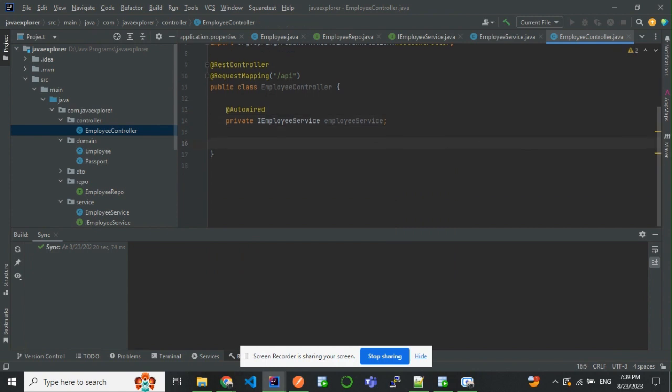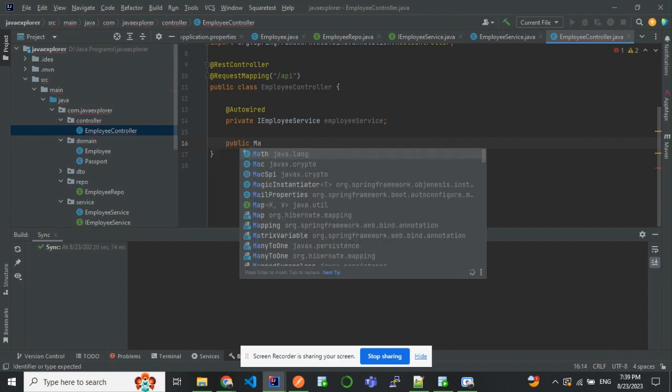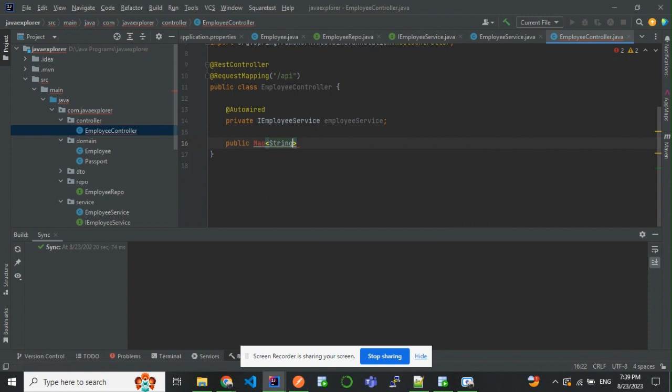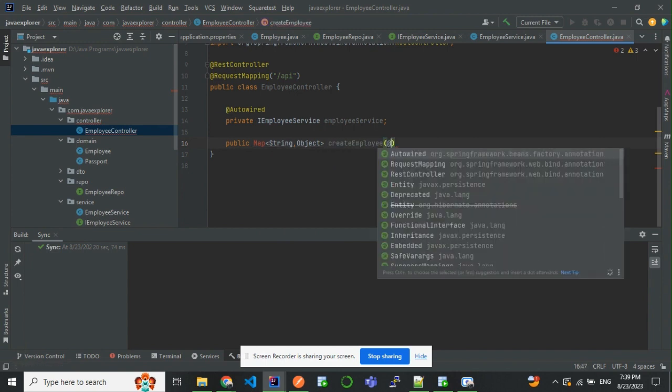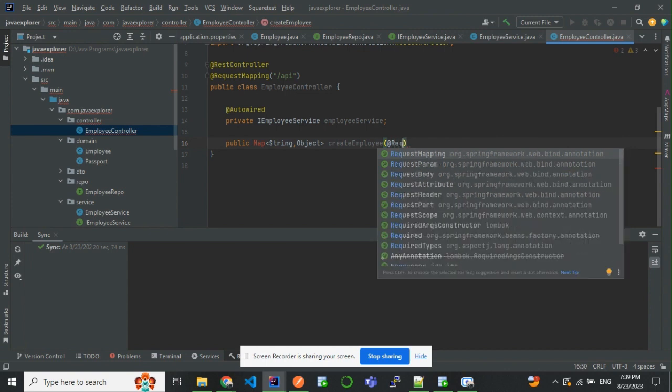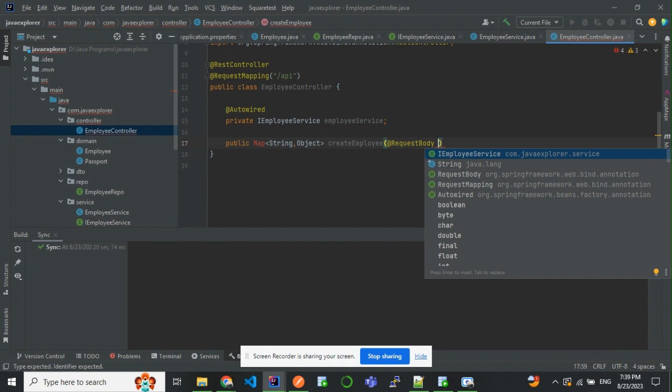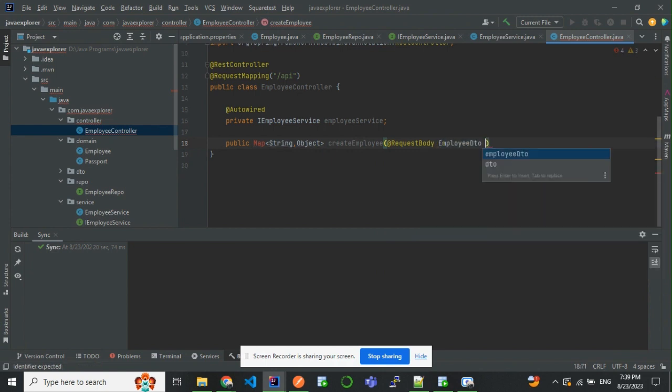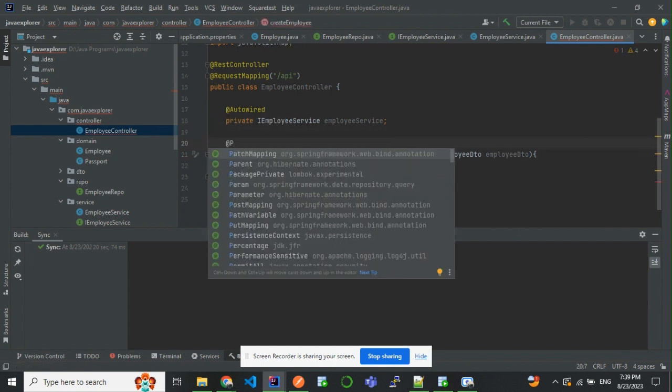So we'll try to create all the endpoints for create, update, read and delete. We'll return it as a map of key values. We'll take a request body as an argument, the DTO. We'll add the post mapping.